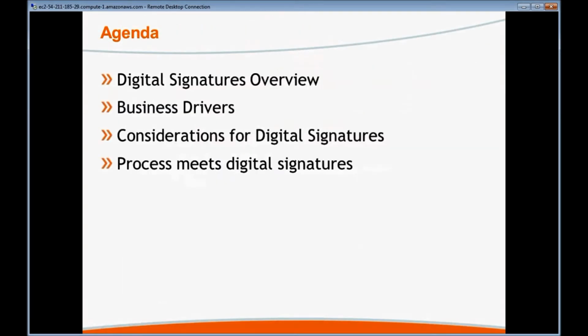Let's just start with the agenda. I'm just going to do a little overview on what digital signatures are, talk about the business drivers, and then what it takes to do deployment of digital signatures, what are the considerations, and then we'll have a handoff and we'll talk more about where the process and digital signatures come together with a robust demonstration of the solution too, a live demonstration.